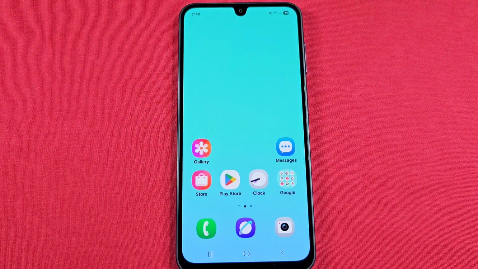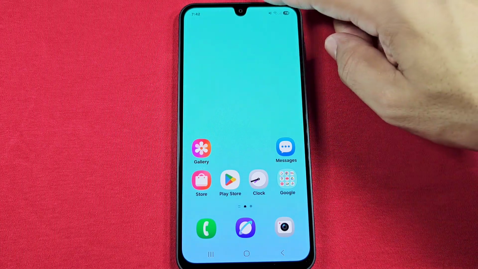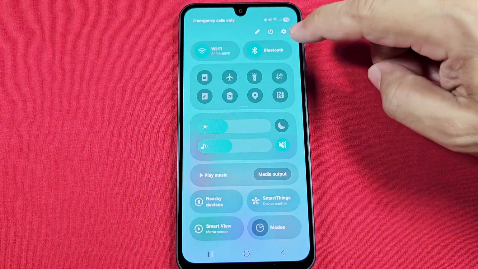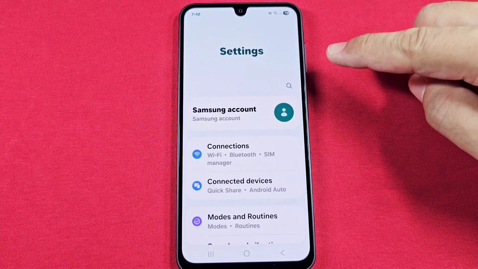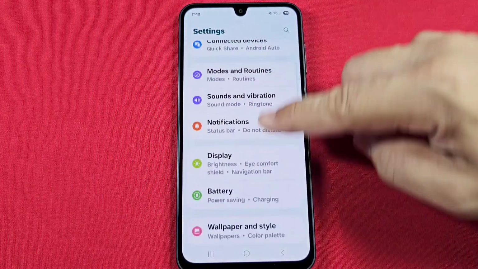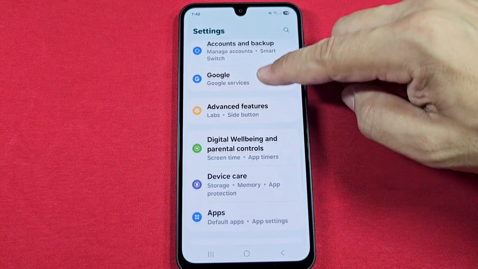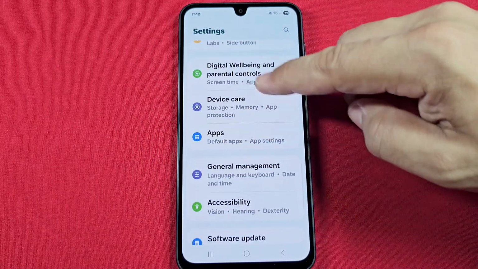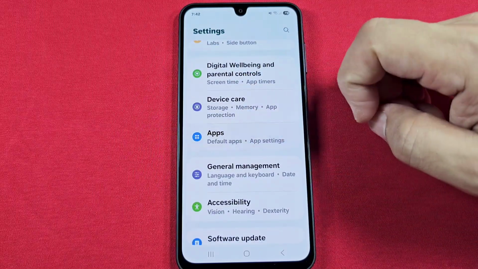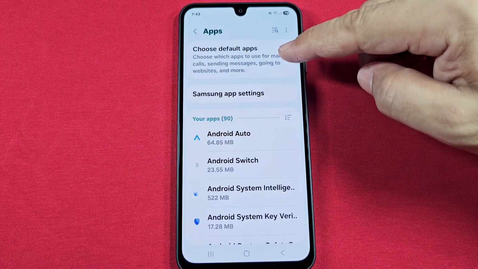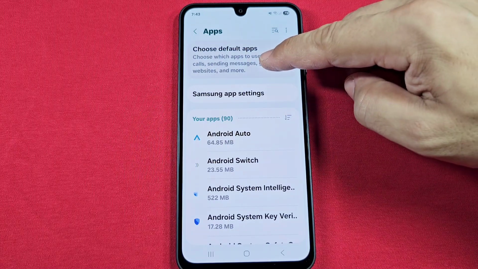So let's just say you installed some new browsers and now you want that browser to be your default browser. So go ahead into the quick access, tap on the settings toggle here, then go down until you see apps. It's nearly the last area past this section here. So you'll go here now and you will see choose default apps.